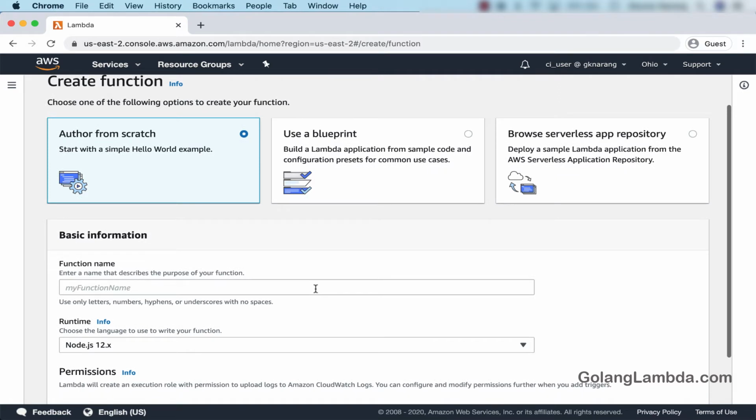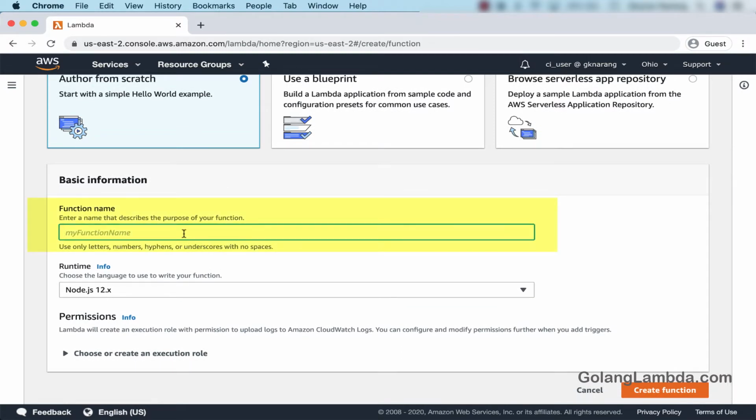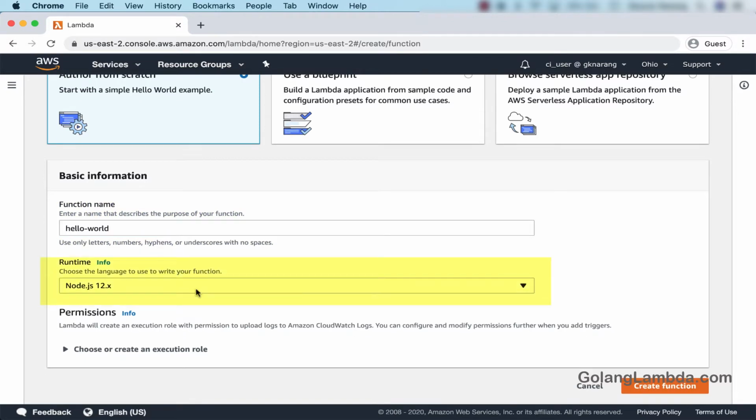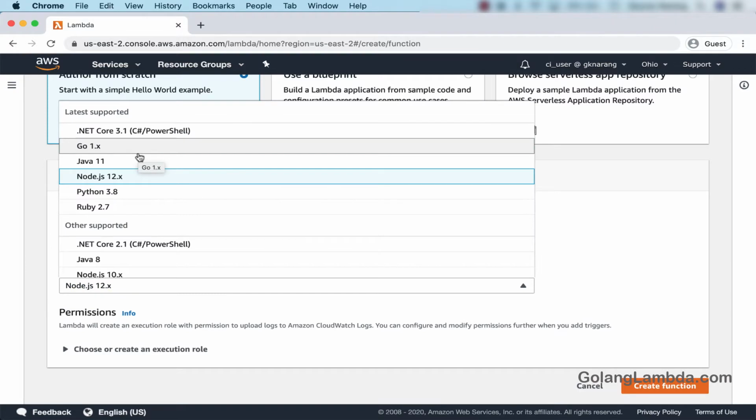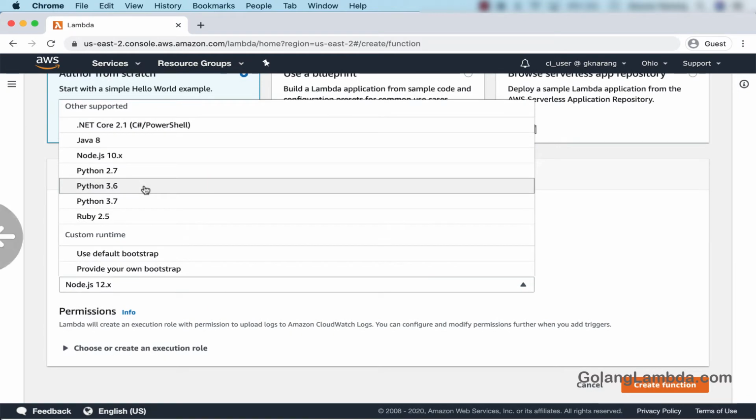Our goal in this lecture is to author the Lambda from scratch and then upload the binary. So choose the author from scratch option. For function name, this is just an easy to remember name to describe the purpose of this Lambda. You can name it Hello World or Hello Lambda. Next option is runtime. Runtime is the language in which you wrote the Lambda function. In our case, it is Go, but just for your information, there are other supported languages as well.